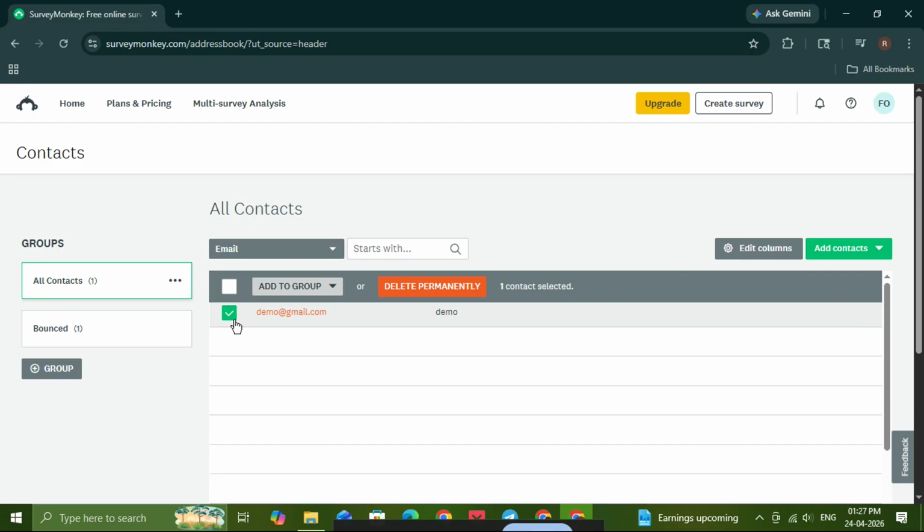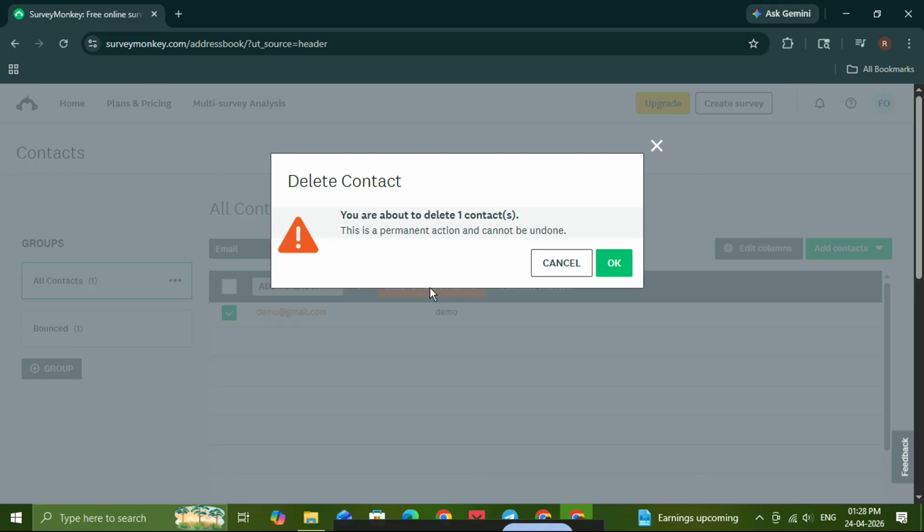Selecting the contact is important because SurveyMonkey needs to know exactly which entry you want to remove. After the contact is highlighted or opened, look for the option that says Delete Permanently. This is the action that will remove the contact from your account completely, so make sure you're deleting the correct person before continuing. When you click Delete Permanently, SurveyMonkey will ask you to confirm your choice.